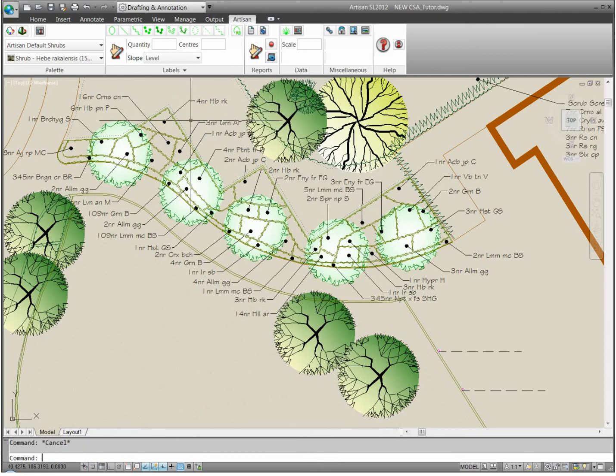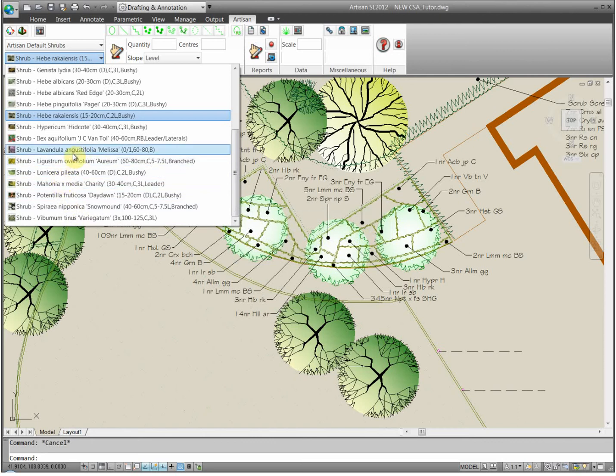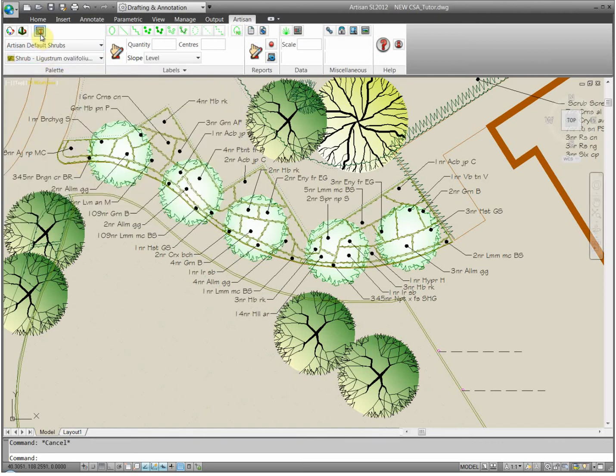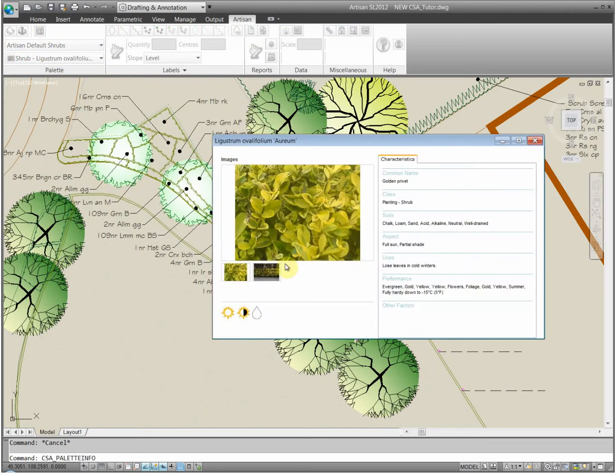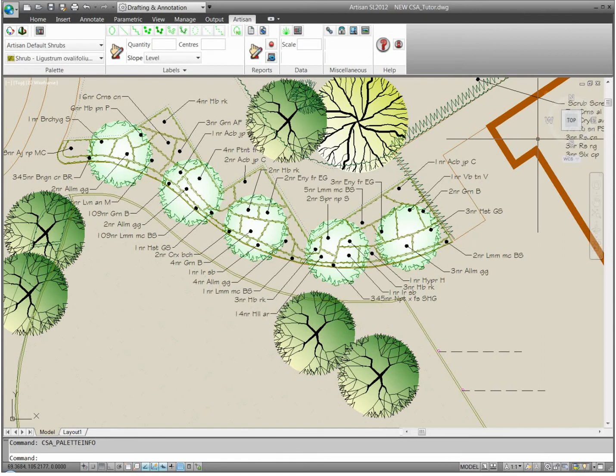I will now insert a planting label using a length measurement option. Select a new plant record from the palette panel. Pick Insert Label by Length Staggered and select a linear item on the drawing. In this case, we're going to select a CS Artisan complex line type indicating a staggered hedge around the edge of a building.